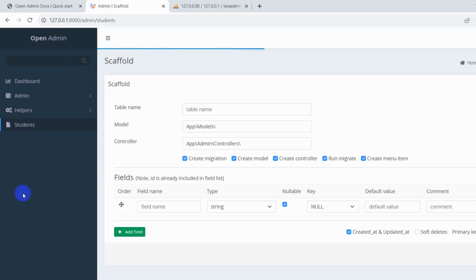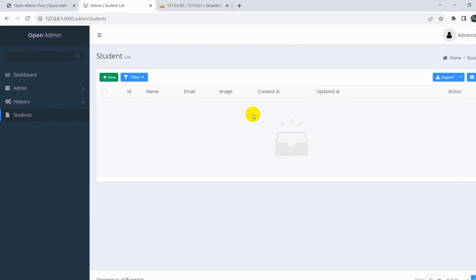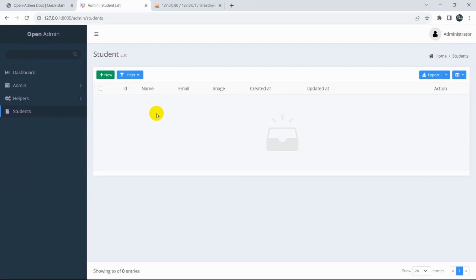If you click student over here, you can see it is showing us something. Right now, before we do anything, we need to do one more thing. Some people may see an error over here, and even if you are not seeing any error, for image it will give you an error.